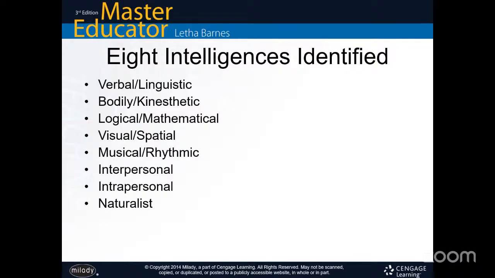Here's your 8 intelligences. Identify your verbal linguistic. And you can identify which one you are too as well. Your verbal linguistic, your bodily kinesthetic, the verbal, you just have to tell me. I just have to hear.